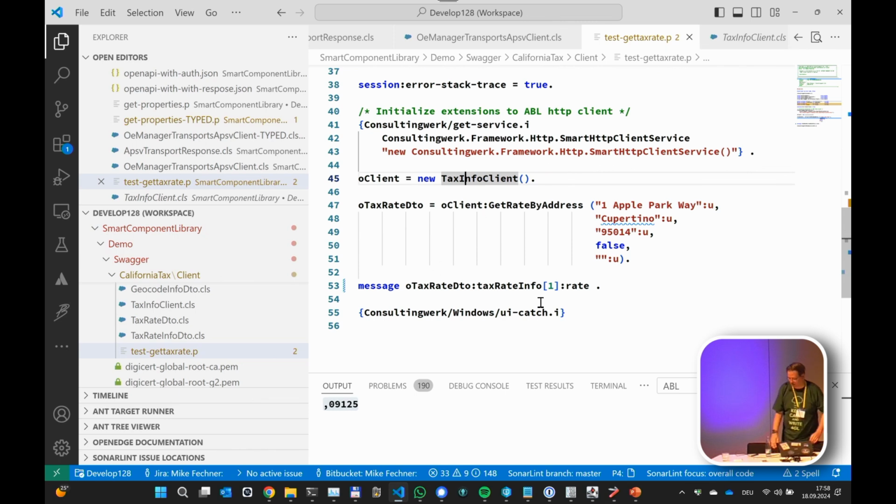The tax rate DTO object returns potentially a list of tax rates. So in this case, I'm now using the rate property of the first tax rate info object that came from there. So that means as the ABL developer dealing with the service, you really don't have to know anything anymore about the implementation, about whether it's JSON or XML or whatever. It is like you wrote this method based on OpenEdge code and put all the tax rates into an OpenEdge database, and it's just a simple find. Good.